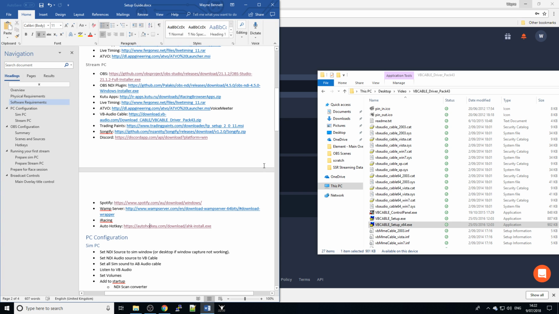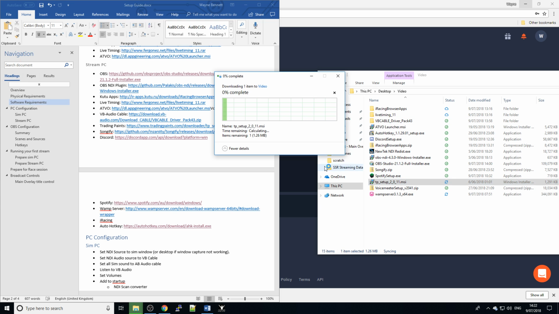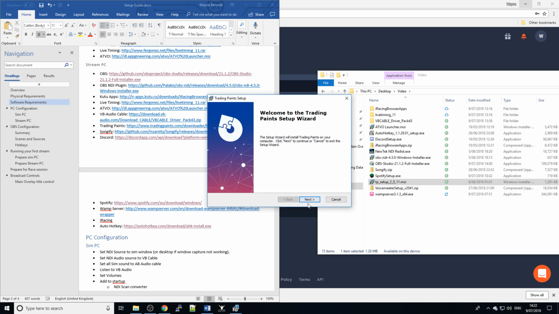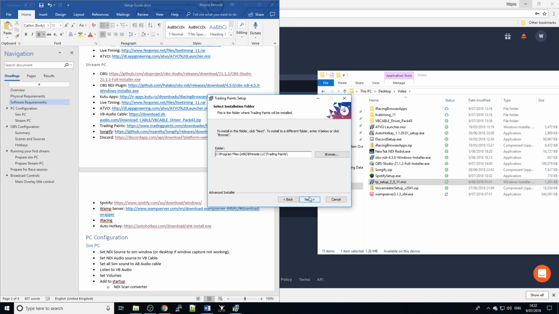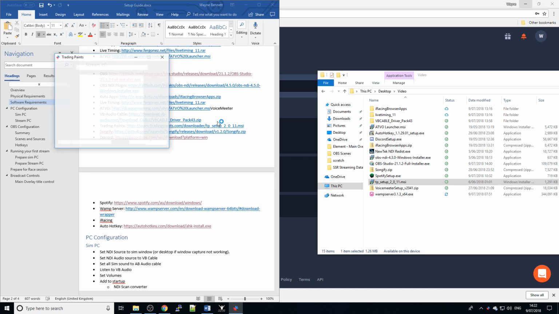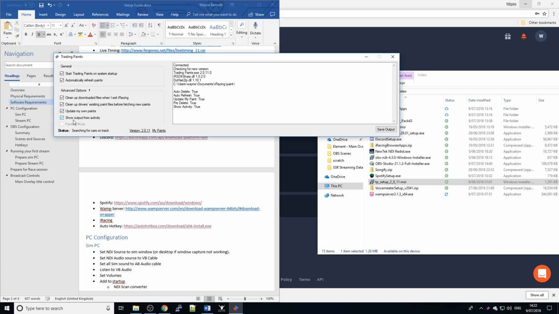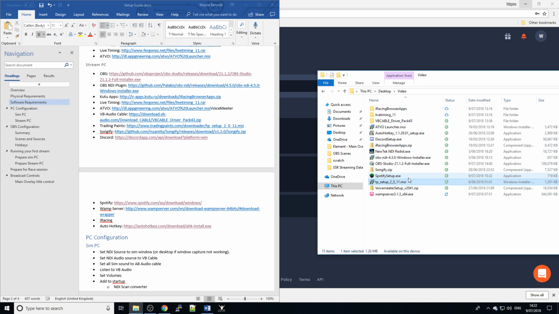Then we're going to do trading paints again. So I've had all of these installed before, so all of my options are already coming back for a lot of this stuff, but again, just make sure that you basically tick all of the boxes there that are available, forget the bottom one and close it. That'll make sure it starts up and everything.